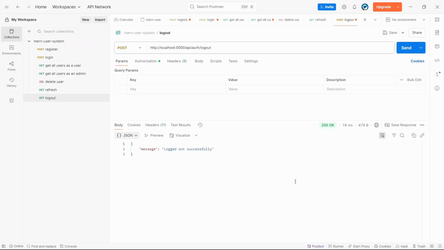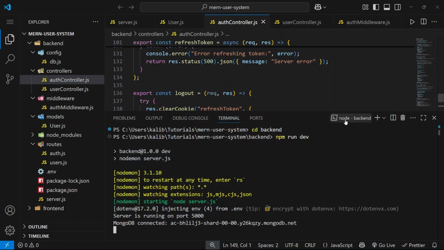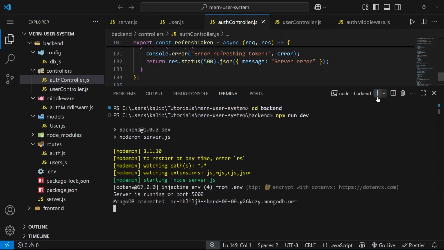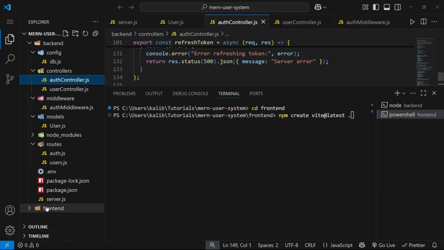And now let's do the front end part. For that, let's open our terminal. And from here, let's create a new terminal. And let's go to the front end folder. And now we need to say npm create vite at latest, and I will write dot so that everything will be created inside this folder without creating any other folders.